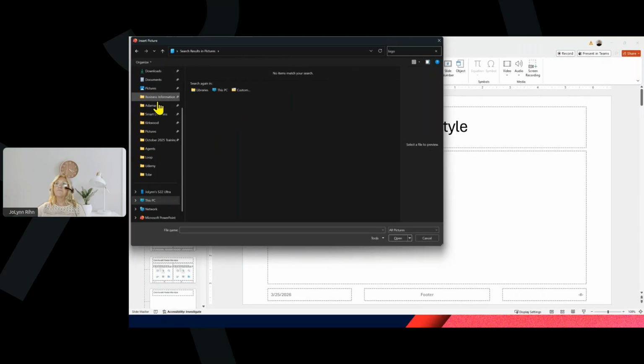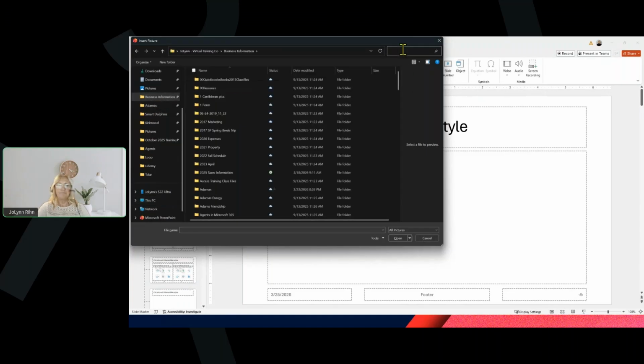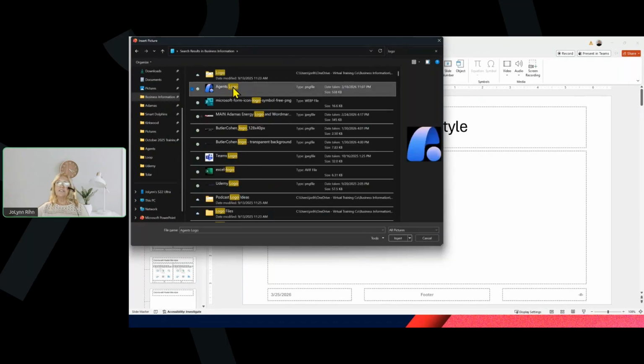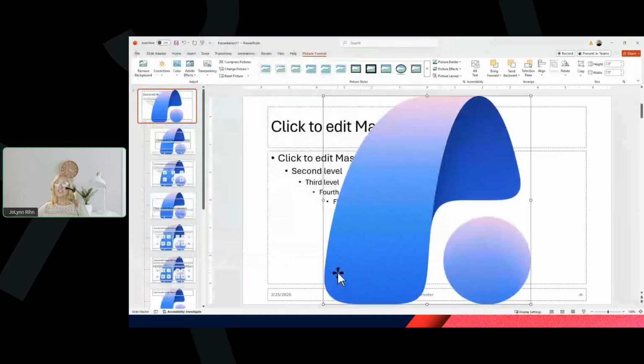Oops, sorry. I wanted to be in there. Let me search for logo. And I'll just bring in this agent's logo. So I'm going to say I want to insert this agent's logo.